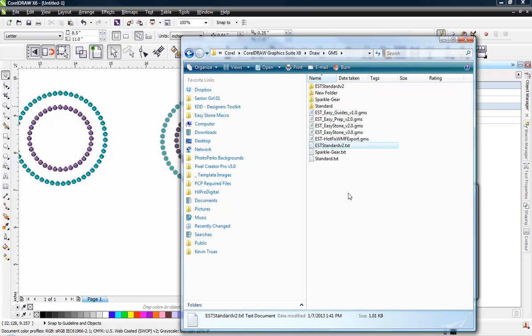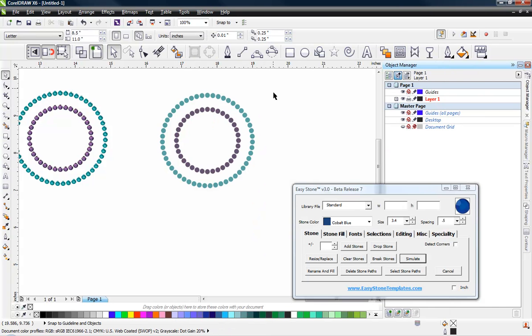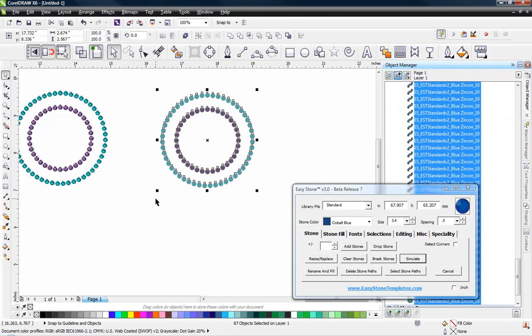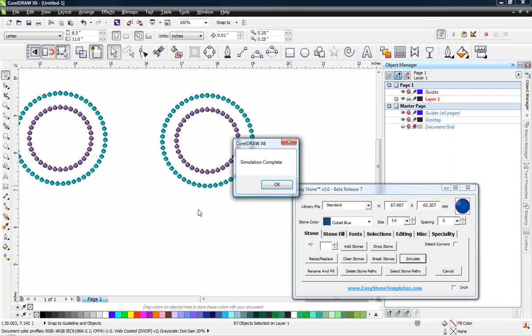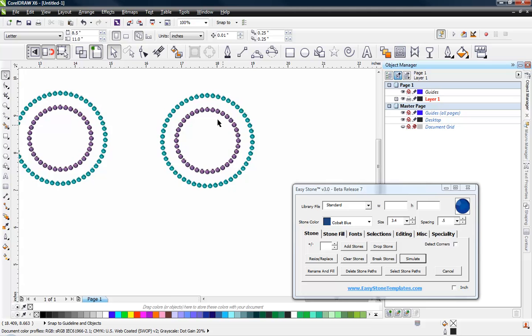Now if we go in and select this design, we did not run it through EasyPrep, but we should still be able to simulate, because now the files that it's going to look for when it does the simulation are actually there. They're named EST standard version 2, so it should just pick those right up. So let's try it.